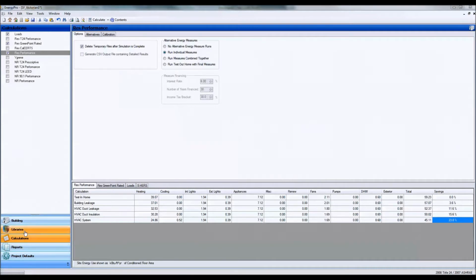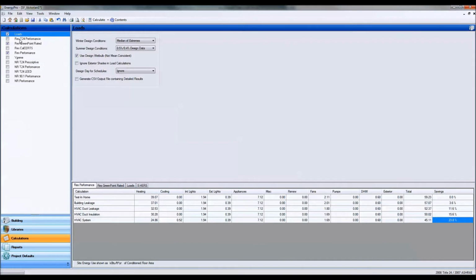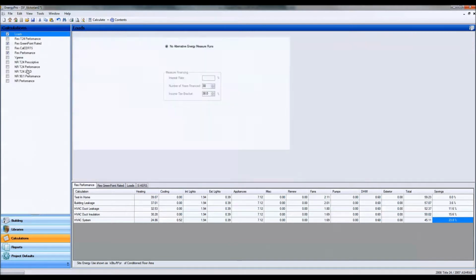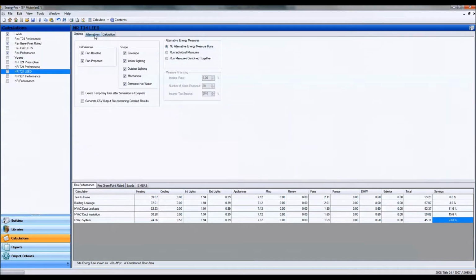In the bottom left-hand side, you'll see a calculations bar. When we click this bar, we'll be given a calculations section, a bunch of squares or checklists, and a right side with some tabs. Each of these checkboxes is based on our modules. I've checked the loads, the green point rated, and the res performance calculations, which are the modules that I have activated.